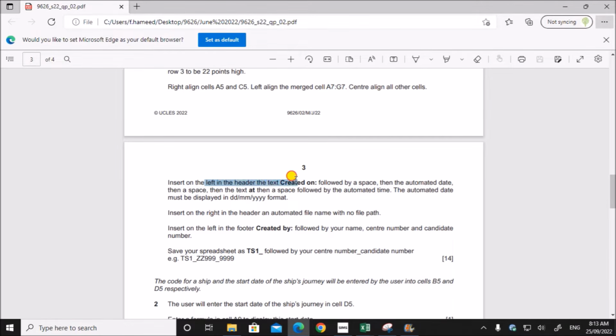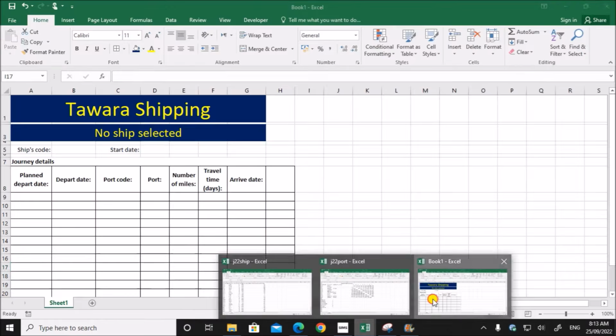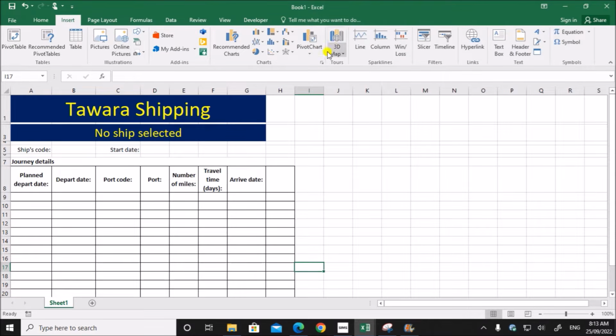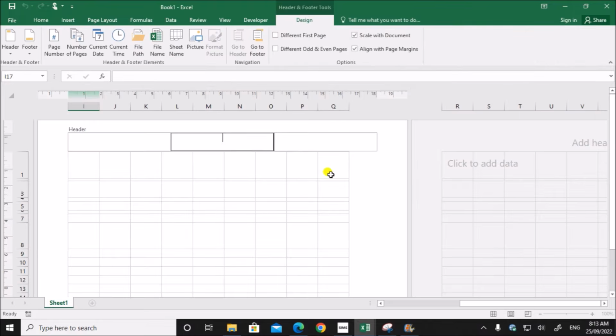Insert on the left in the header the text created on followed by a space, then the automated date and a space, then followed by time. So go to insert header on the left side. Created on the current date, space, current time.